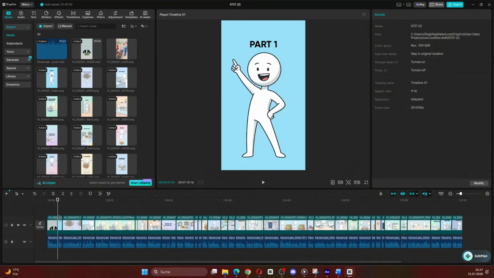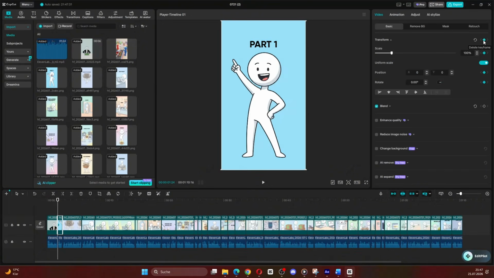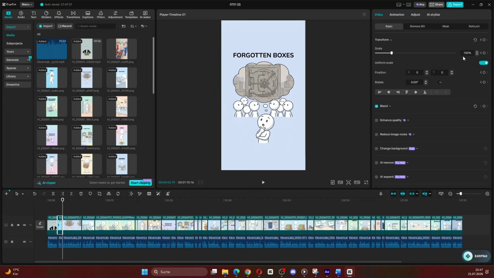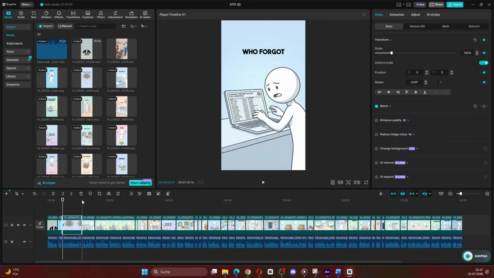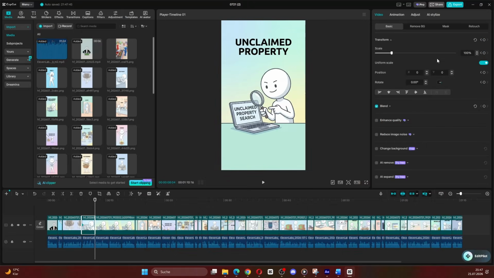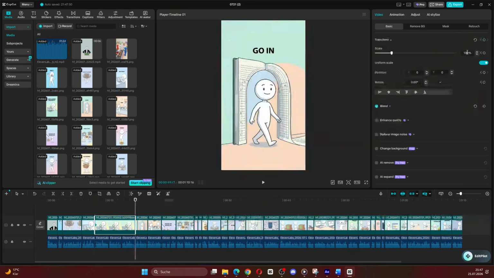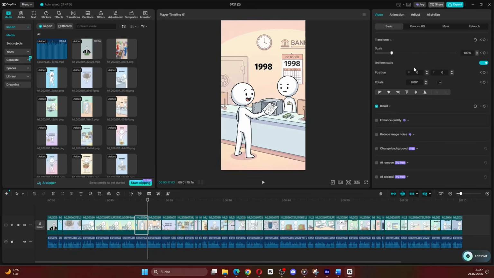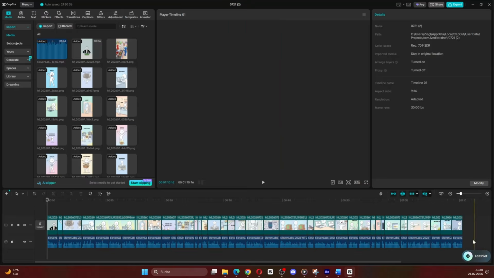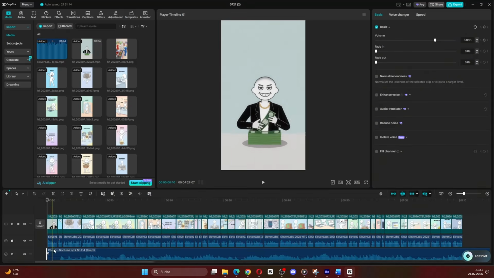Go through every image and add a keyframe at the beginning and another one at the end. Then increase the scale by around 10% at the final keyframe. This creates a subtle zoom in effect on every image. Once that is finished, you can add simple background music underneath the voiceover. You can also add some sound effects when the image is changed, when money appears, or when an important sentence is delivered. And just like that, the video is finished.